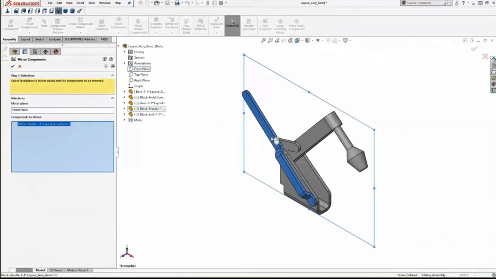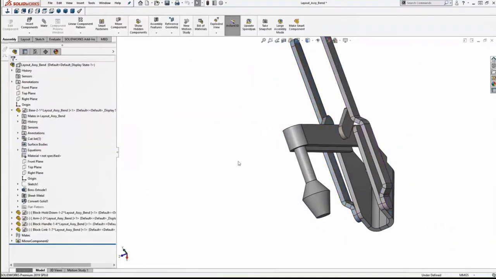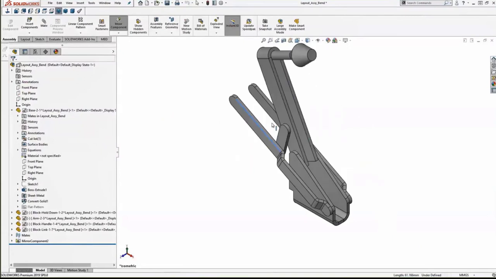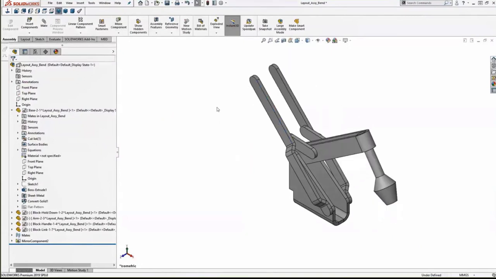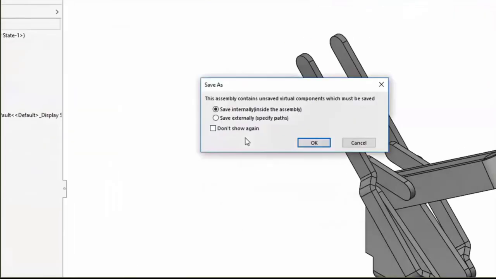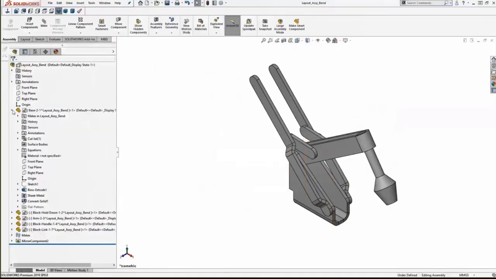So these are really powerful because now we don't have to use as many mates, right? We can just select the components, mirror them across, and the behavior will be the same. So this saves us, as well as SOLIDWORKS, work of adding in more components and more mates to get that same motion. And lastly, if we have unsaved virtual components, we get the option to keep them inside the assembly or save them out to an external file.